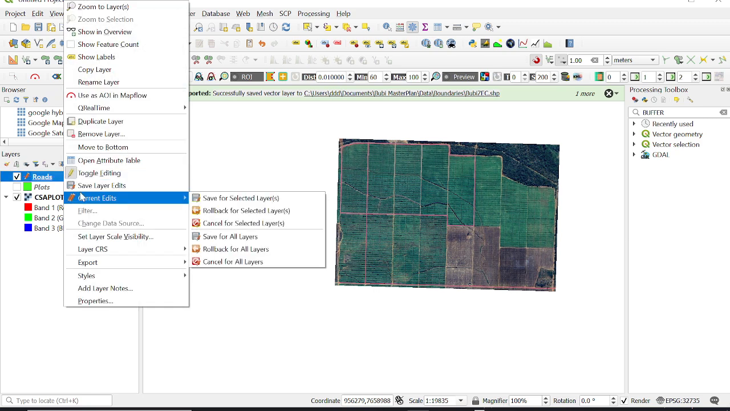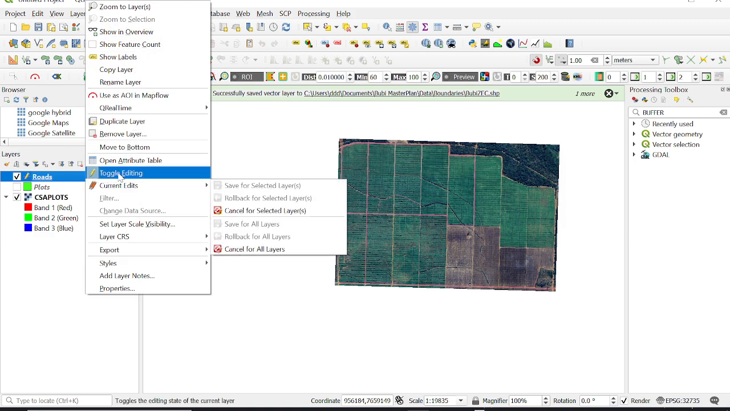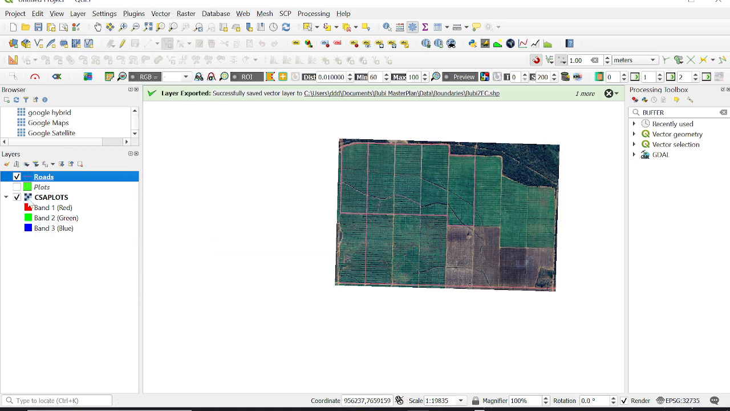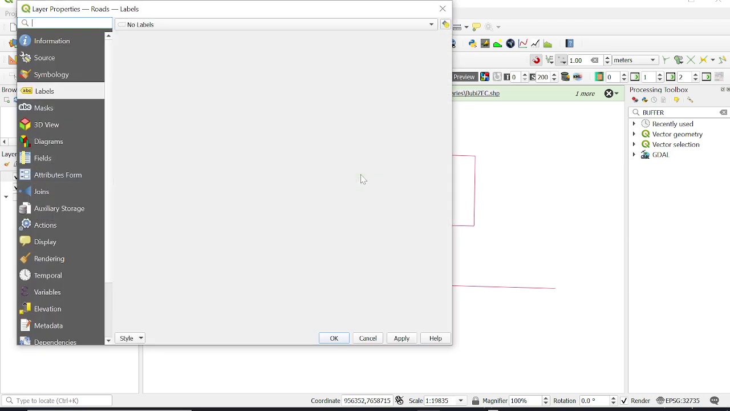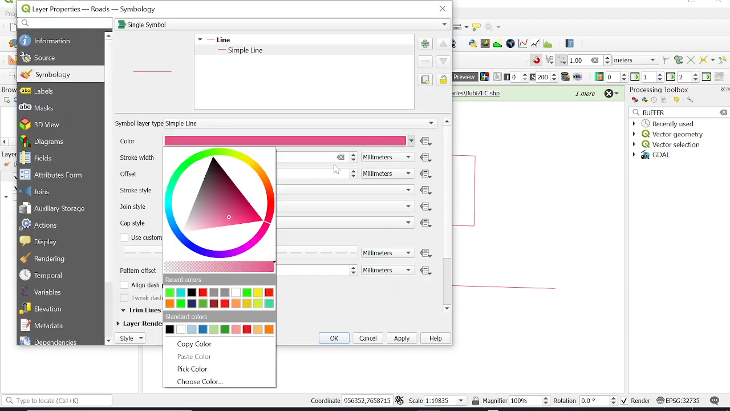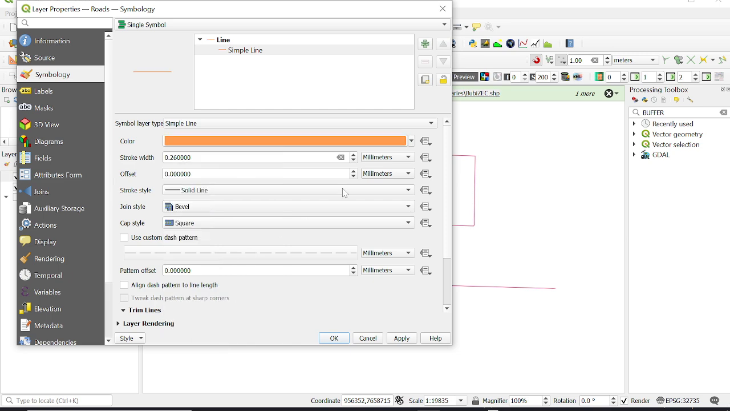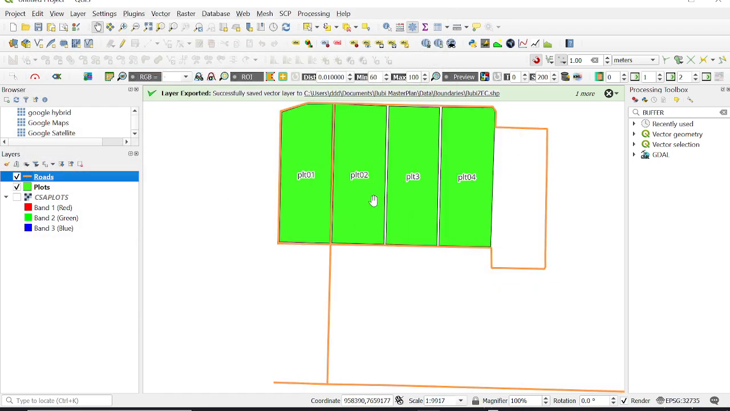After you finished, then you say save layer edits, then toggle editing. The rods. If you switch off your plots now, they've remained with your rods. You can change how they look. So there are your plots and your rods.